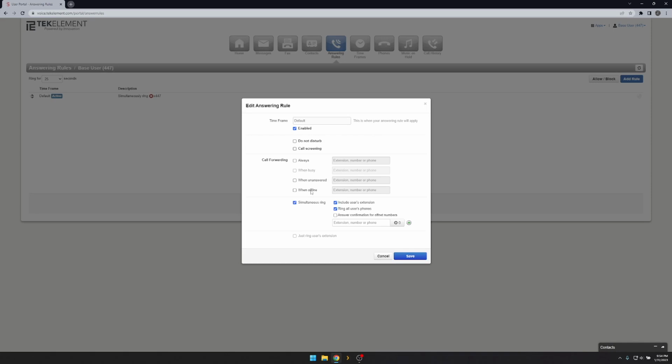If you need your phone calls forwarded, so if you want your calls forwarded when you don't have your web phone open, like when you're offline, or when your calls aren't answered, you can have it forwarded to your cell phone or a different phone number or a different extension. You can also forward it for always.